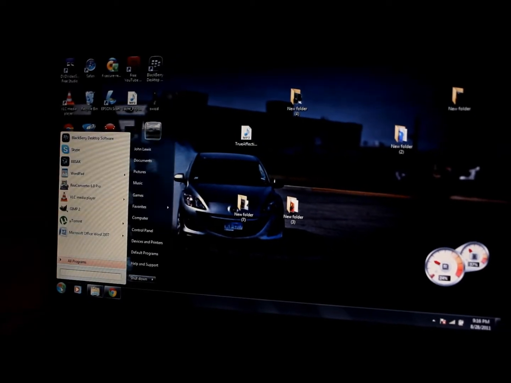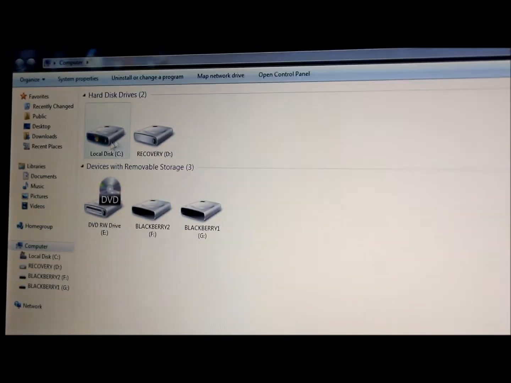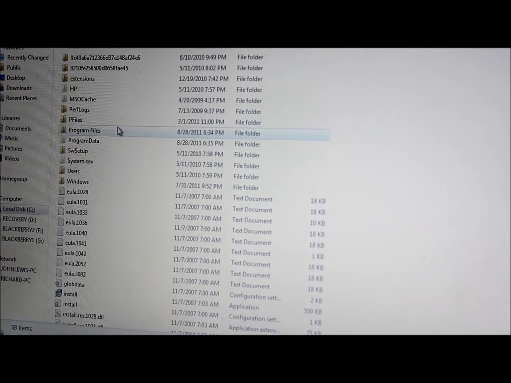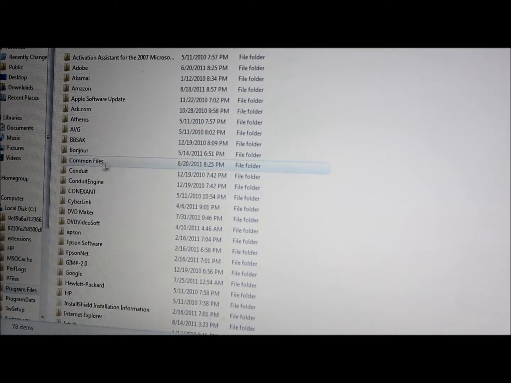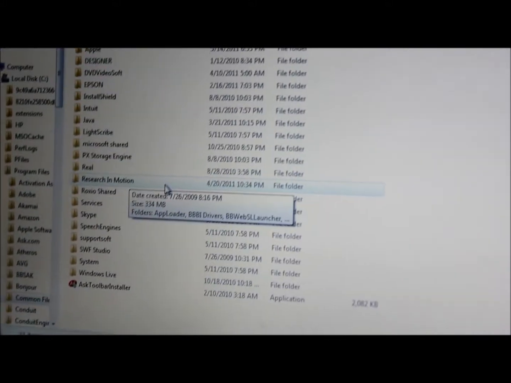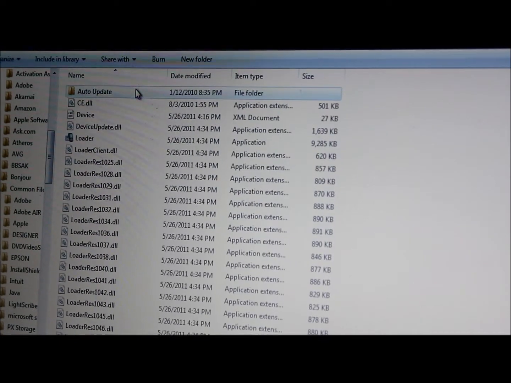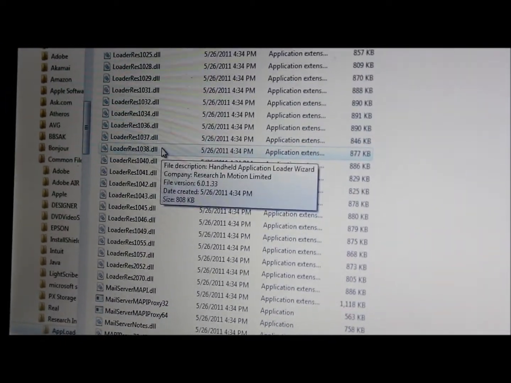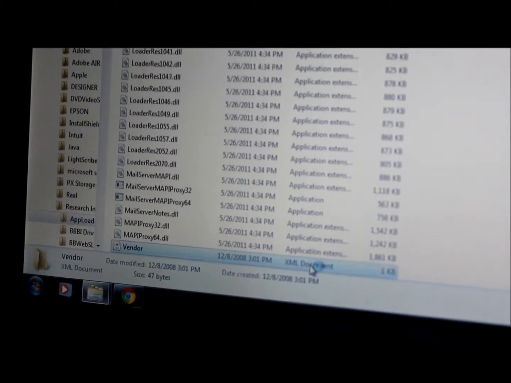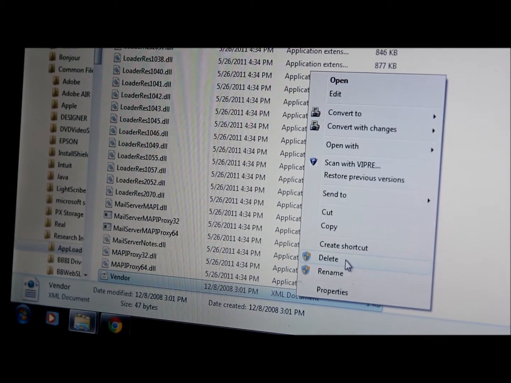and we're going to go to Computer, C, Program Files, Common Files, Research in Motion, and you need to go to App Loader, and you scroll all the way down, and you have this vendor.xml document. Now we need to delete this so our computer will put it on our OS here.